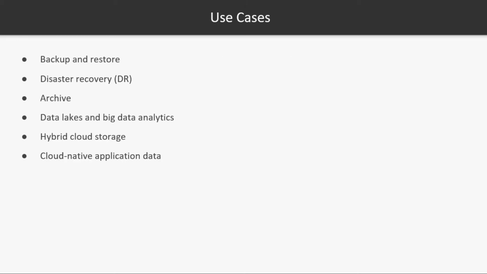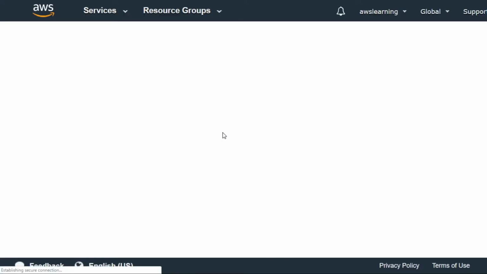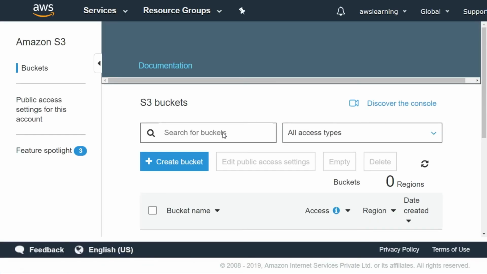Here are some of the use cases for Amazon S3. It's used in backup and restore, for disaster recovery, archiving, data lakes and big data analytics, for hybrid cloud storage and for developing cloud native applications. So let's log in now into the Amazon AWS Console.